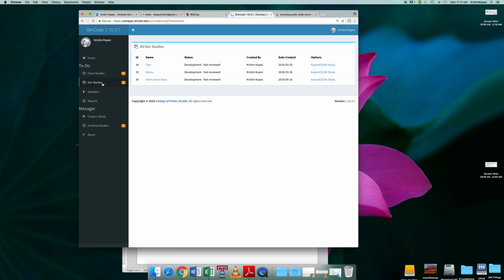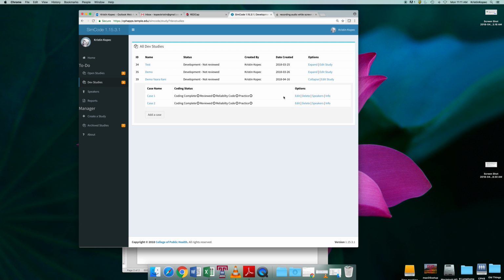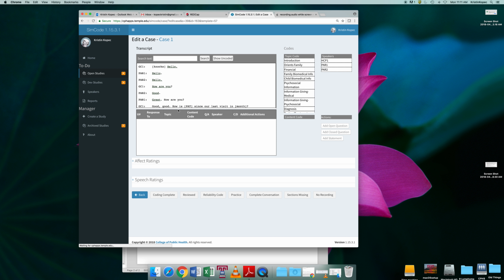And then, so under development studies, we go back. And then the last bit, info. If you hover over here, you can see how it says lines 6, C for communication types 3, D1 for your decision types. So you could just do a quick overview, this one has no lines because we didn't touch it. Oh, the last thing I wanted to show you under this part is this bottom part where you can check coding complete, reviewed, reliability code, practice, whether it was a complete conversation or whether there were sections missing, and whether there was no recording.